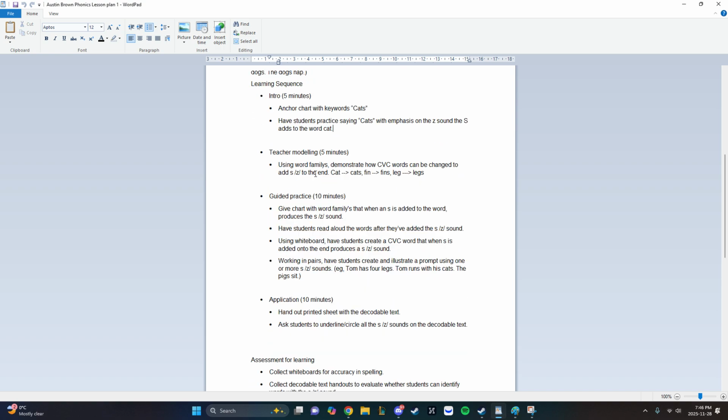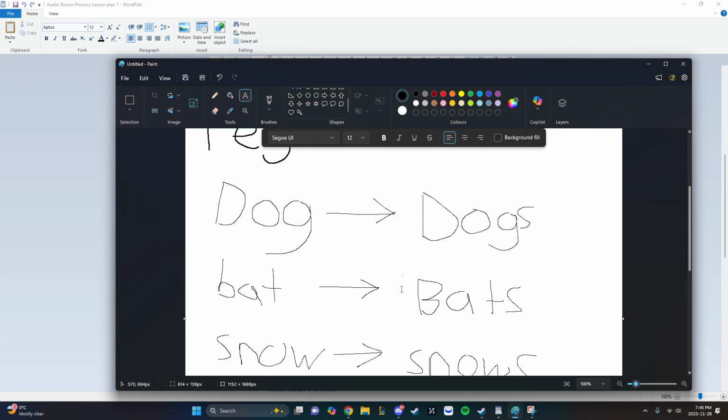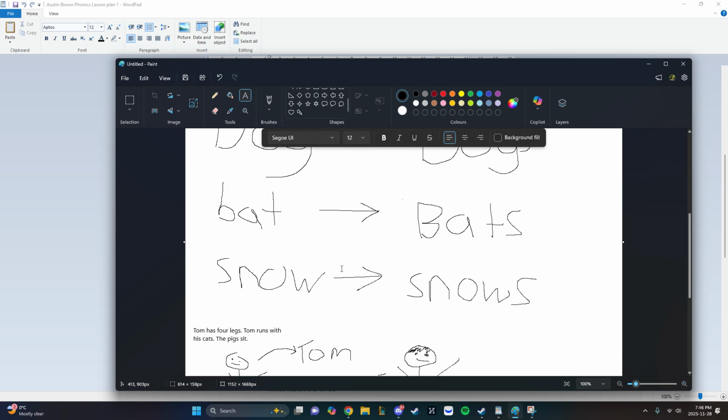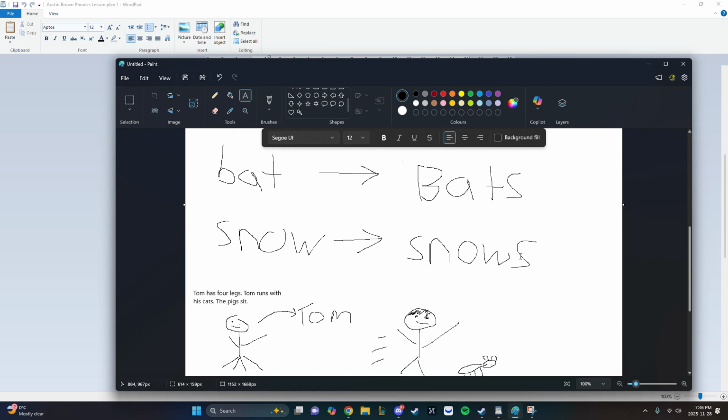The next 5 minutes would be teacher modeling, which would be using word families. You can demonstrate how CVC words can be changed to add S to the end, such as cat to cats, fin to fins, or leg to legs. So for this one, I came up with some words here as well. We've got dog, which when adding S at the end becomes dogs. Bat, which when adding S at the end turns into bats. Or snow, when adding S on the end turns into snows.